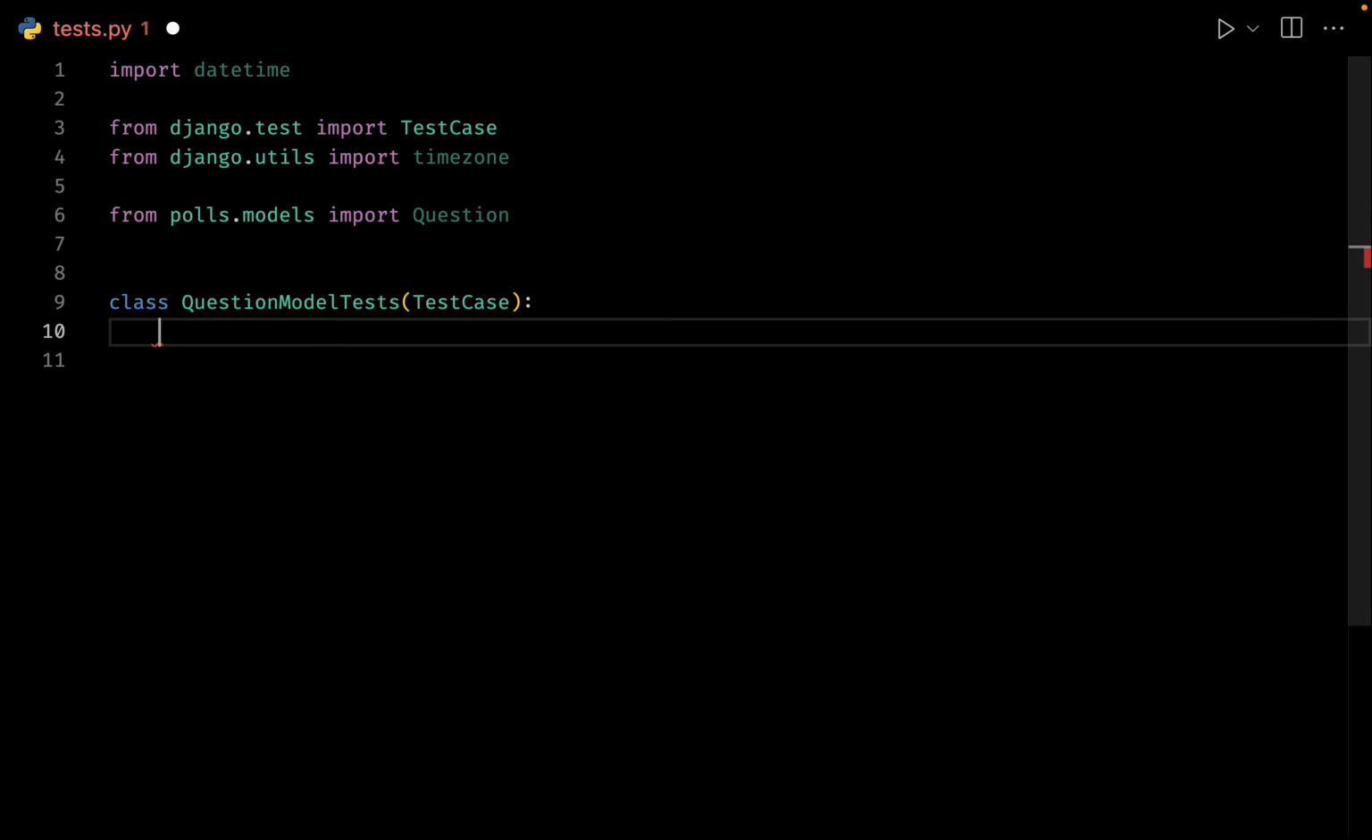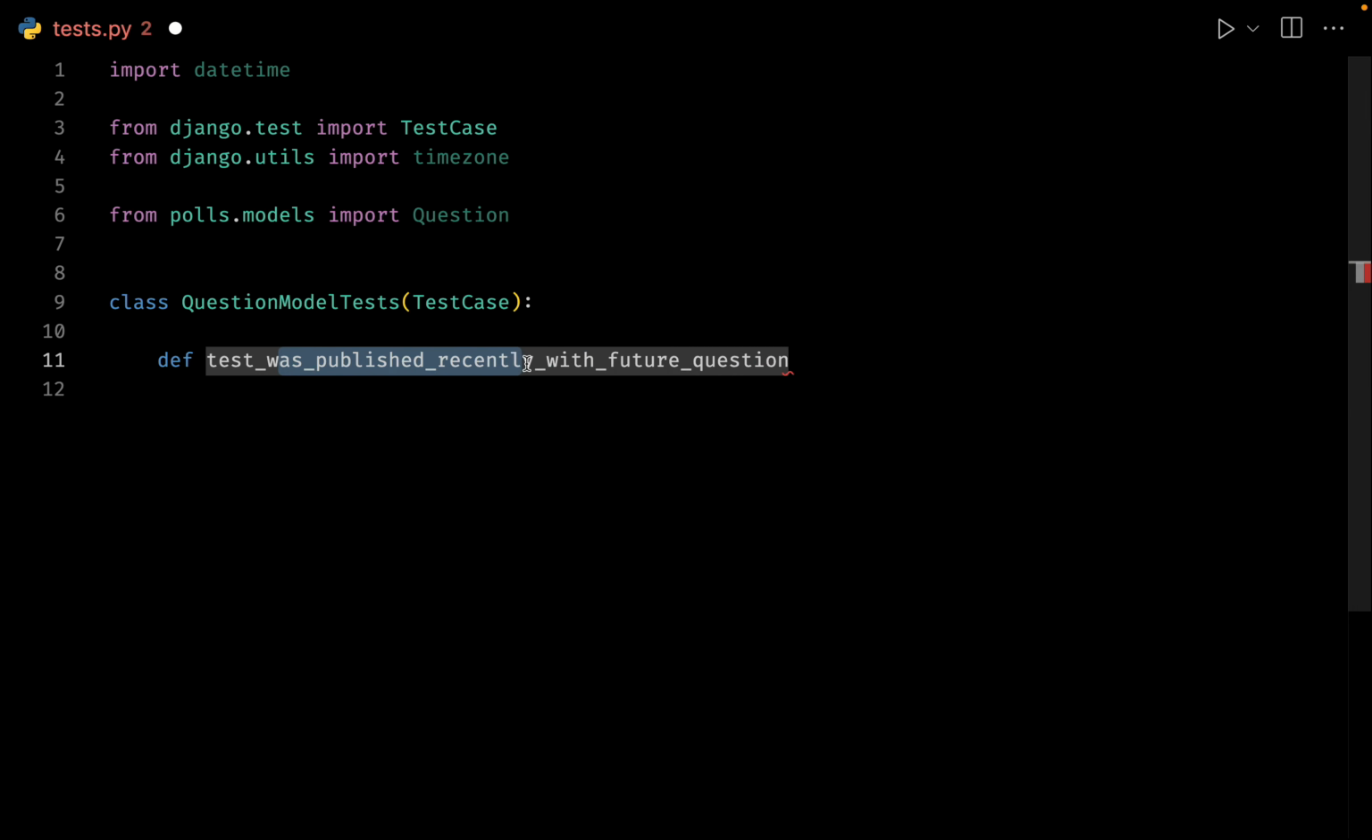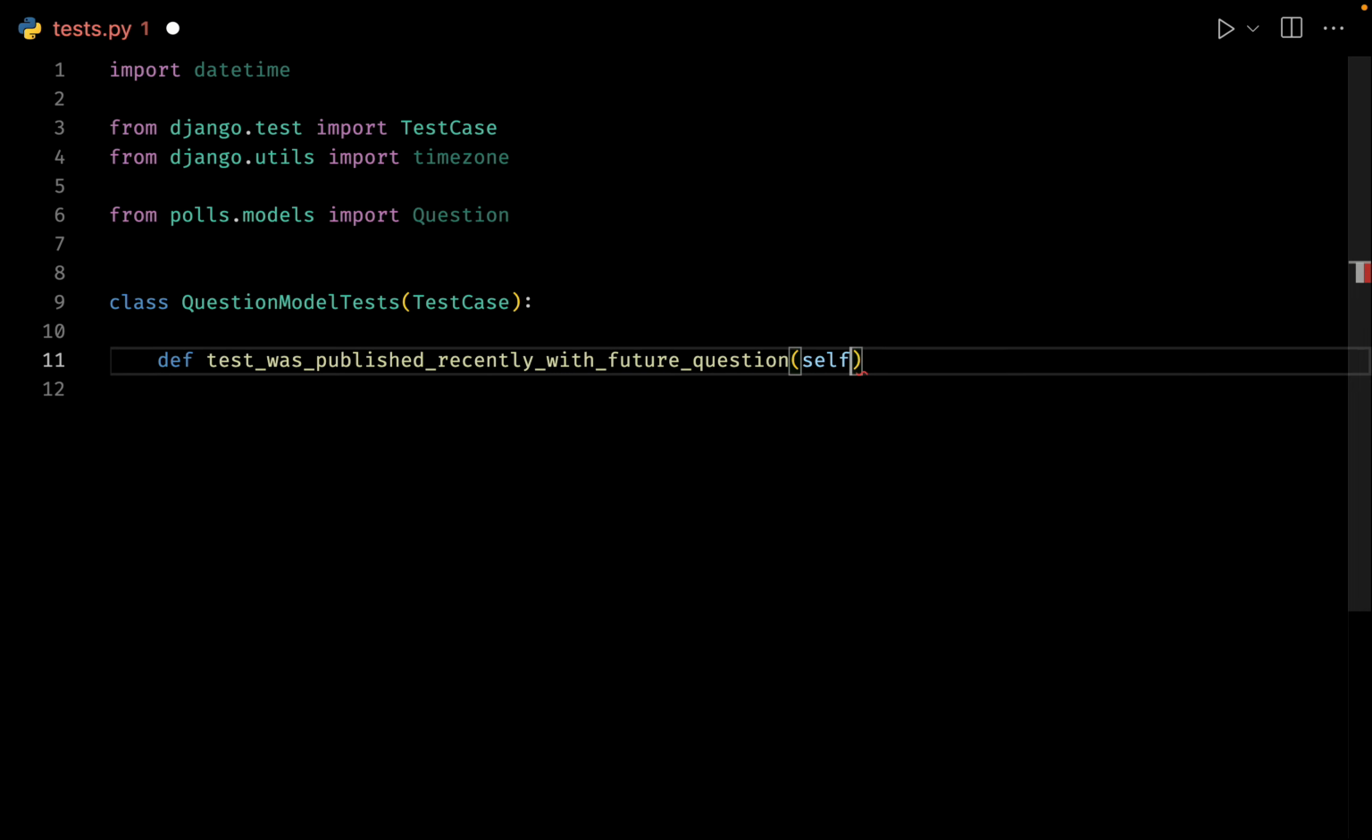Now once inside the class, let us create our first method. Here I want to create a test for testing was_published_recently with my future question. Again, please keep in mind that as a convention, we always use the word test while defining our methods. Now this has to inherit from self.